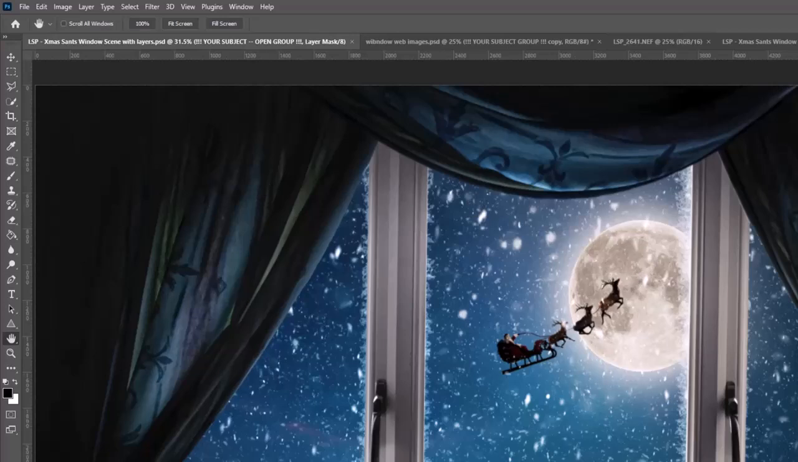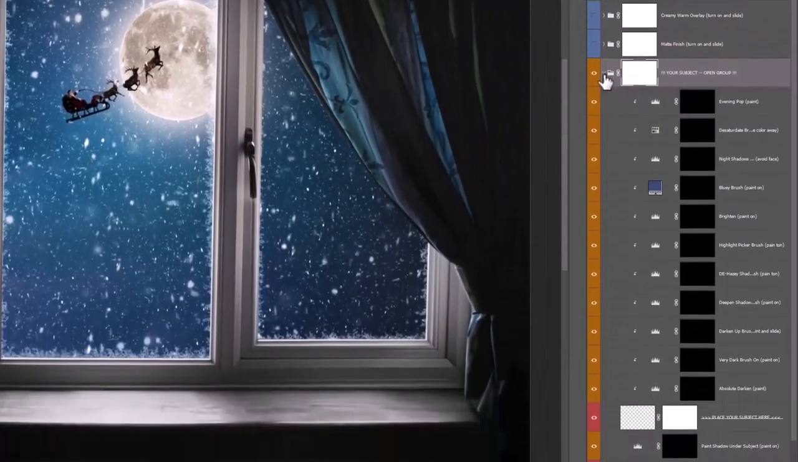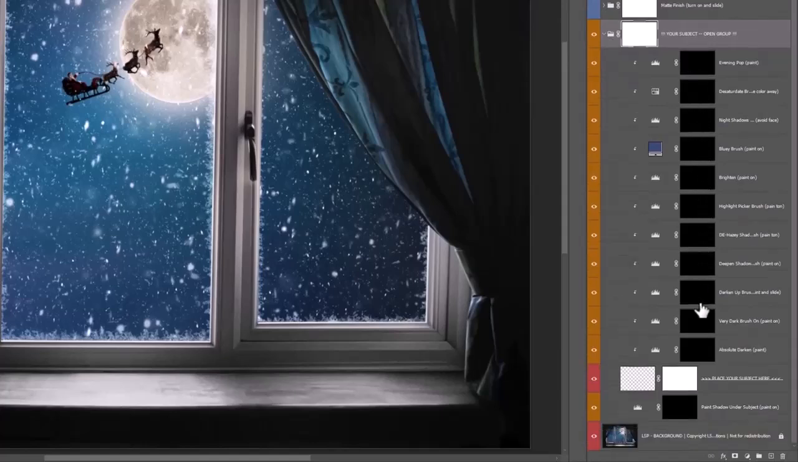Above this you have a group, and this is your subject group. You need to open this group up by hitting this little downward arrow, and inside you will see a lot of brush layers here. The brush layers have a black layer mask connected to them, so you can use a white brush to paint on to show the effect. They're a little bit like a lotto scratch card layer masks, so black means hide and white means show.